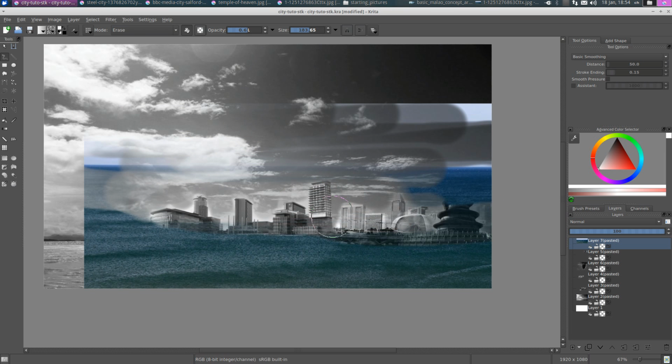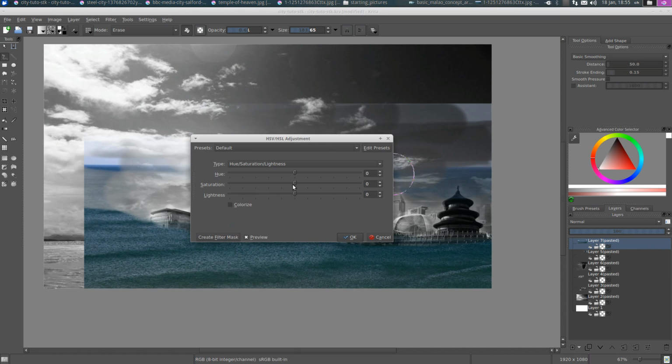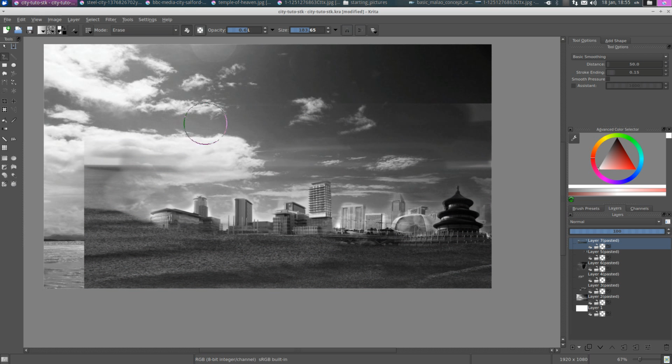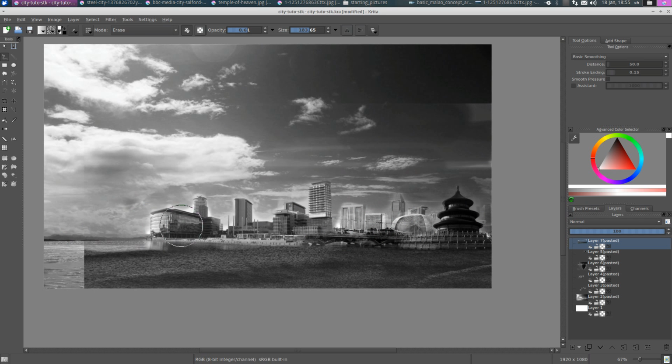Just remove. Control U, decrease the saturation, so we are already in black and white, which is easier as you can notice, and we can just go there and just the shoreline, just like that. Okay, we can be sure just to remove, crank the opacity just to remove this. We don't want water in the sky, obviously.